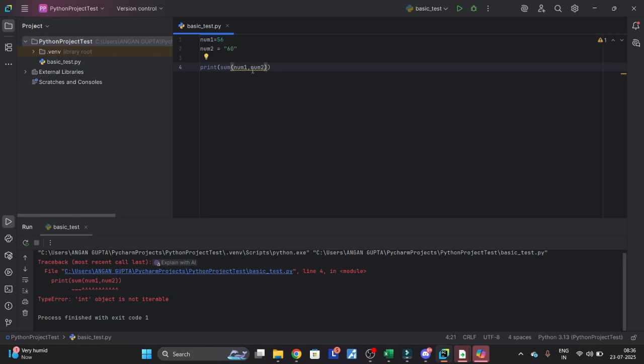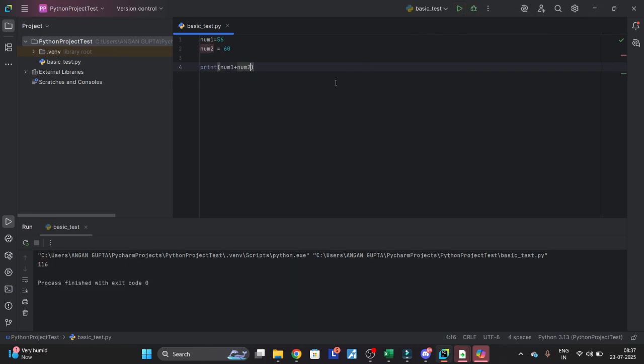Okay, so basically what we have to do is remove the double quotes. So then if I do num1 plus num2, it's going to give me the correct result. So that's a very important thing that we should keep in mind whenever we are operating on strings and integers together.